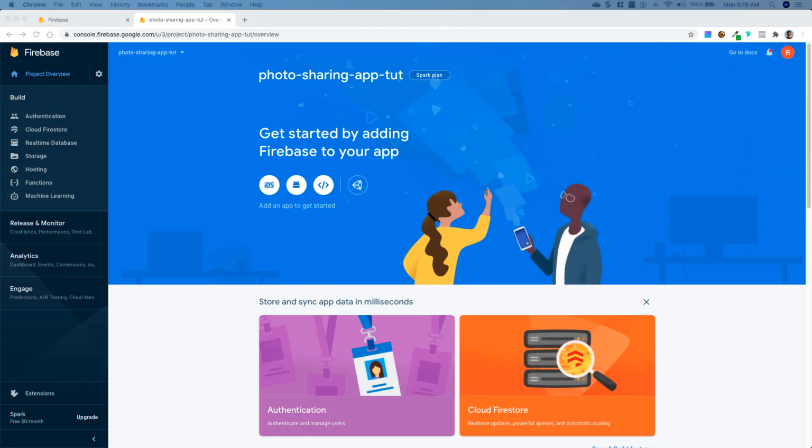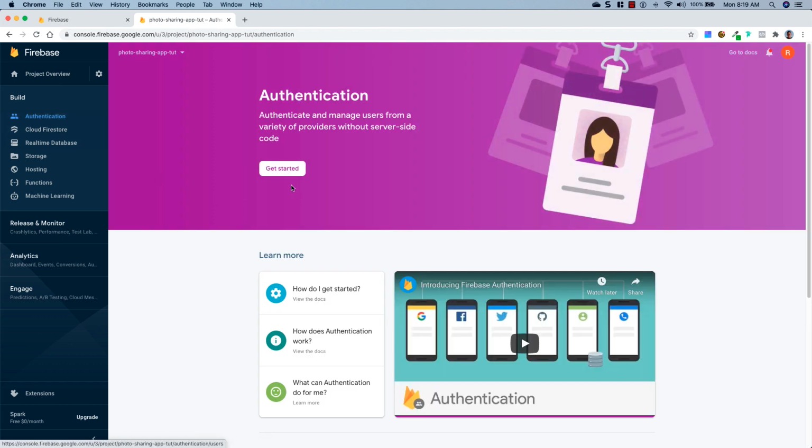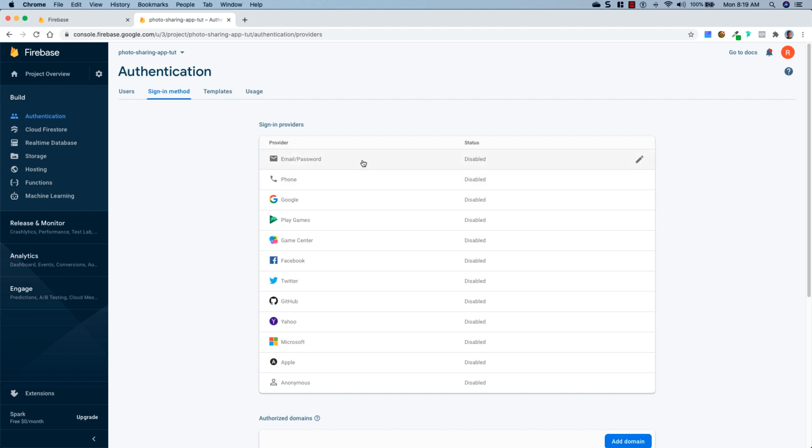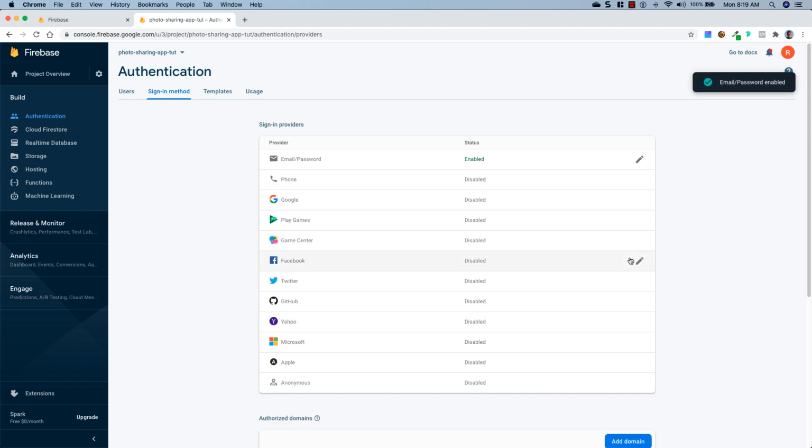And now that our project's been created successfully, let's go ahead and enable the features that we're going to be using. So the first one is going to be authentication. So here in the left menu, I'm just going to click on authentication. Then I'm going to click get started. And the only thing that we're going to enable is the email and password. So I'm going to click on edit configuration, enable it, and save.